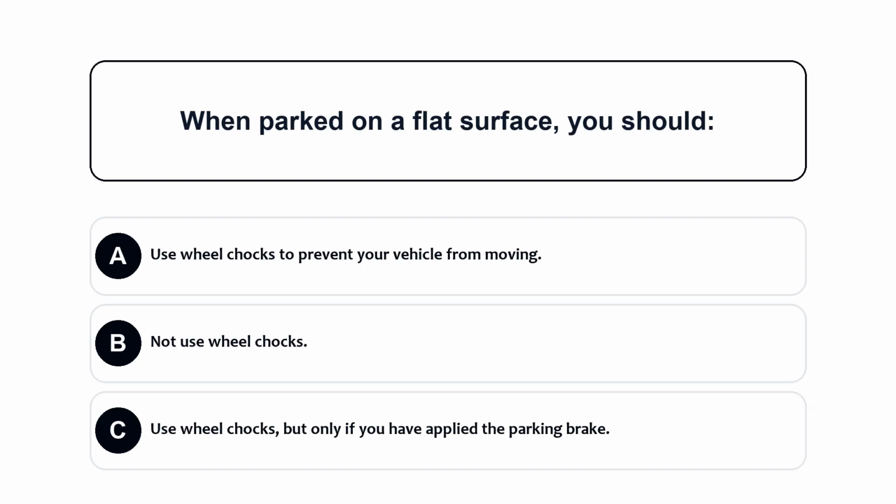Question 20. When parked on a flat surface, you should: Option A, use wheel chocks to prevent your vehicle from moving. Option B, not use wheel chocks. Option C, use wheel chocks, but only if you have applied the parking brake.